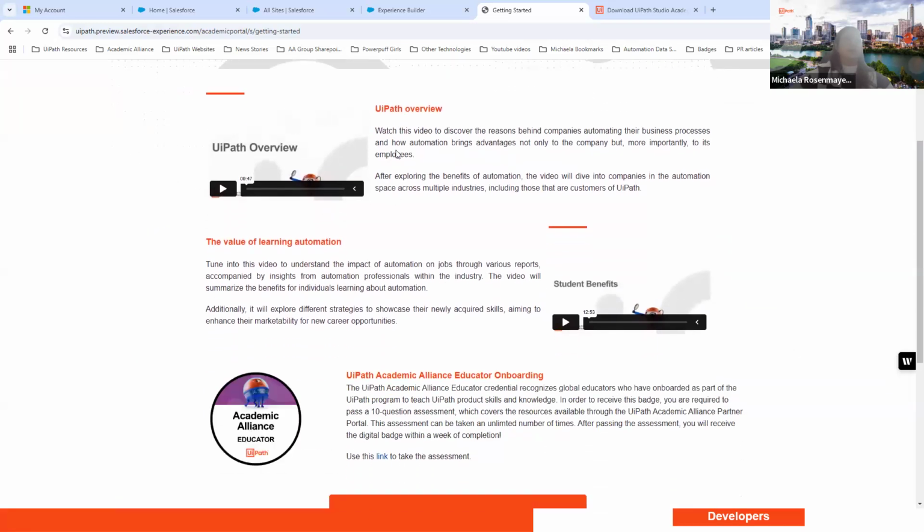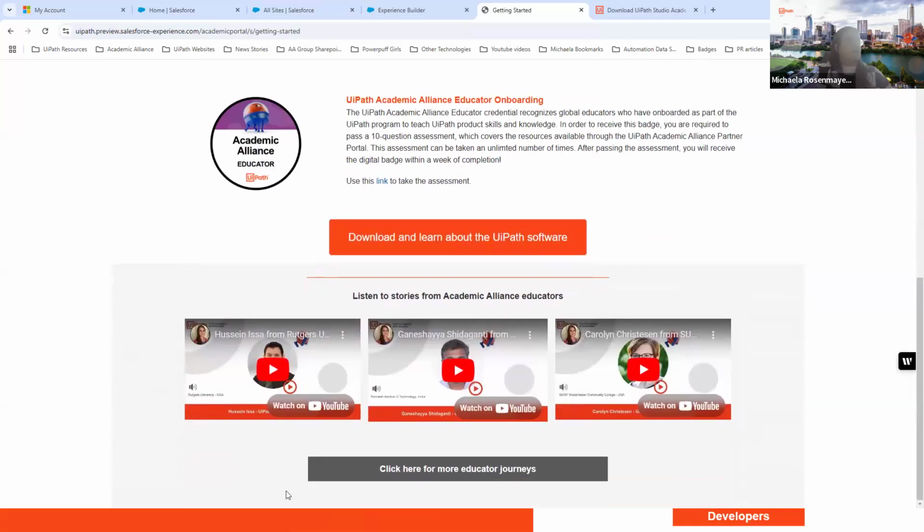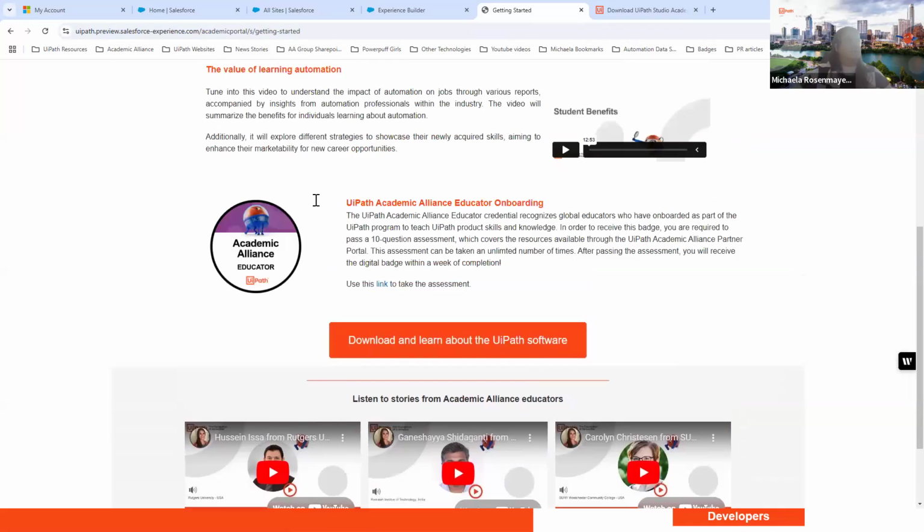If you want to hear something very similar but a little bit different, like a UiPath overview, or you want to hear student benefits. And sorry, there's text on the bottom. I'm not sure what's happening right now. If you want to hear more about student benefits for learning automation, because I kind of skipped that section today, you can check that out as well. Or you can also hear stories from other educators.